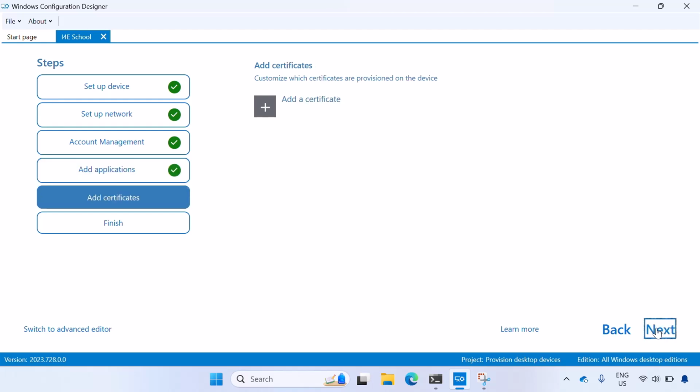On the certificate screen, you can add certificates as required. For example, you may want to install the root certificate to establish trust with your Wi-Fi network and any internal web services. You can also deploy certificates using Intune. Once you've added your certificates, select Next to continue.